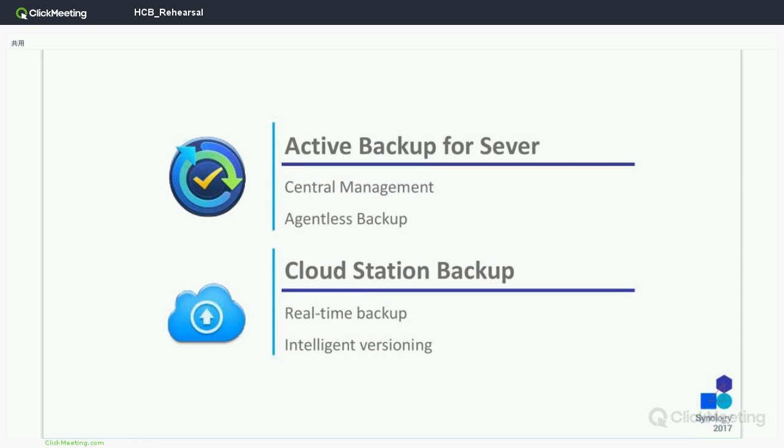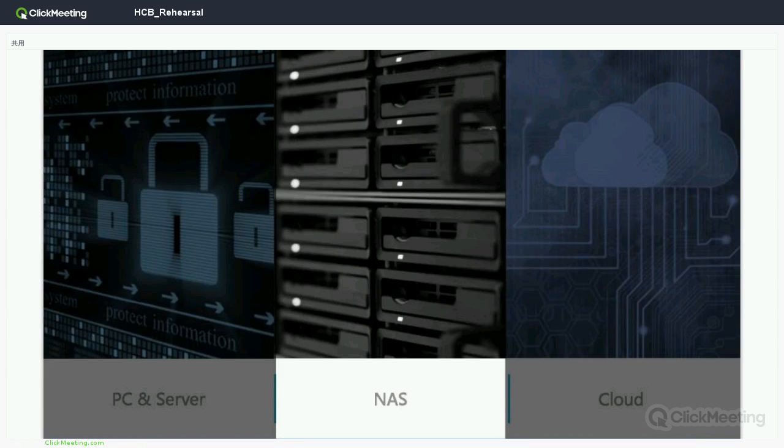So a quick summary of our first section. You can utilize Active Backup for Server to back up your data from Windows or Linux servers without any agent installed. As well, it provides a central management location. For PC backup, you have Cloud Station Backup to provide an instant and multi-version backup solution. So there you have it for this section.